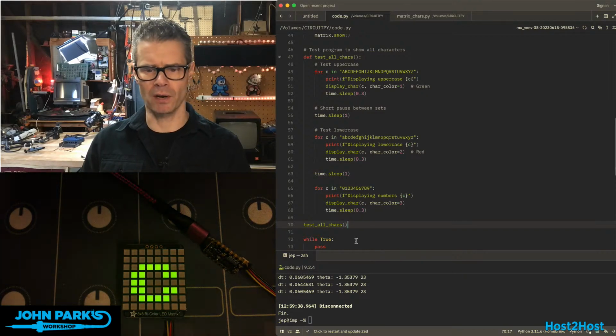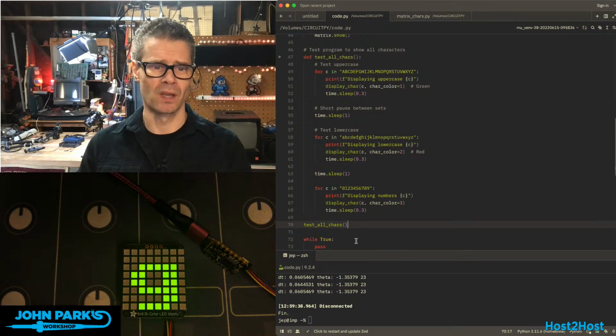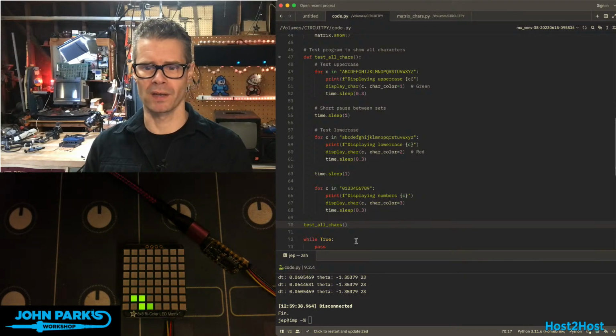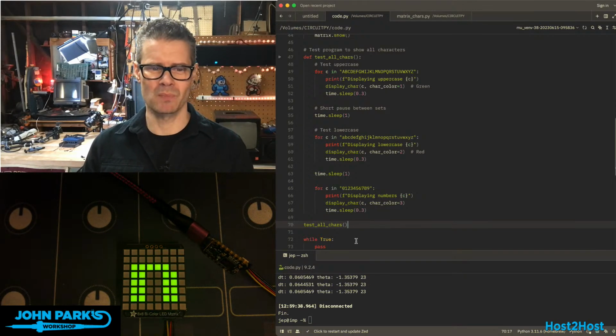I think I changed the color on here. Actually, green is a lot easier to see on this camera. The red is just quite a bit brighter and a little harder to capture with this one. So green is a bit better.